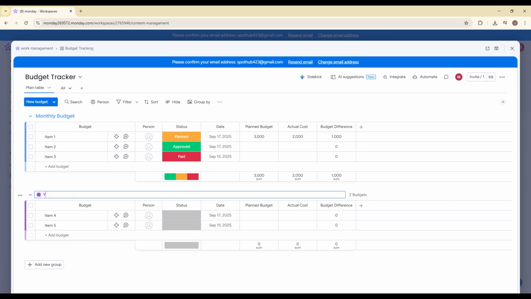Now that your board structure is ready, let's add the essential budget columns. The first column is already there by default, and it's usually called Item or Name. This is where you'll label each budget line. For example, you can add items like software subscriptions, marketing ads, salaries, equipment, or office rent. Each row will represent one expense category or cost item.